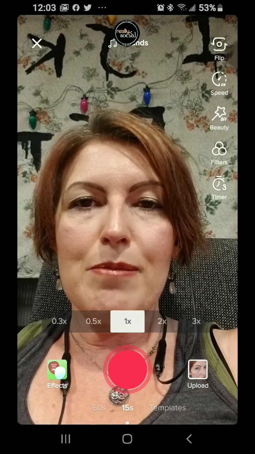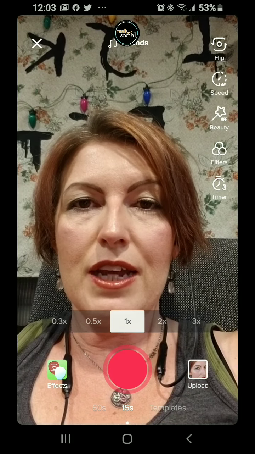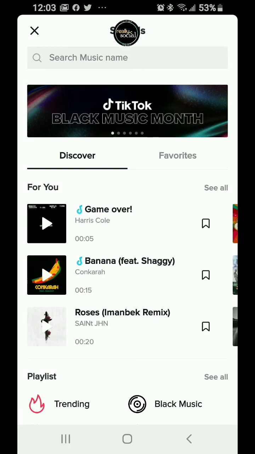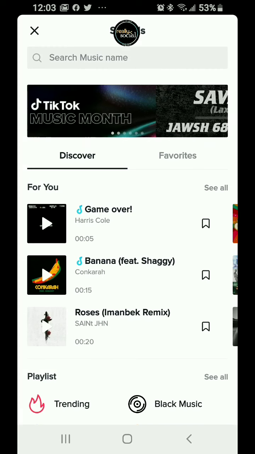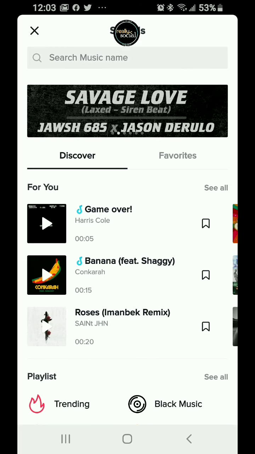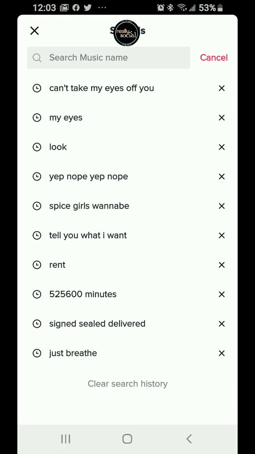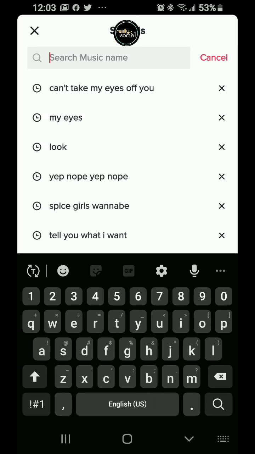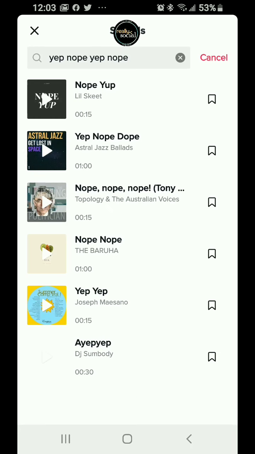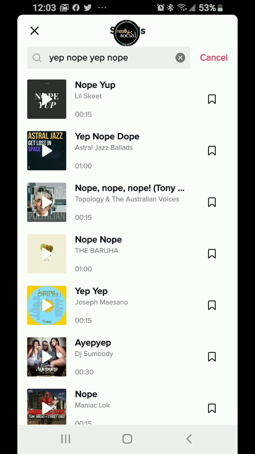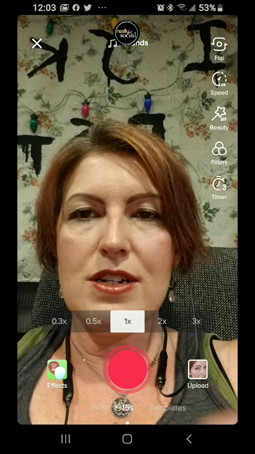So one great thing about TikTok is that you have the ability to add music or a soundtrack or a soundbite or a movie quote to your TikTok. So all you need to do is search through here for anything. I get to yep, nope, yep, nope. You can look for anything like that. You can look for what's trending.